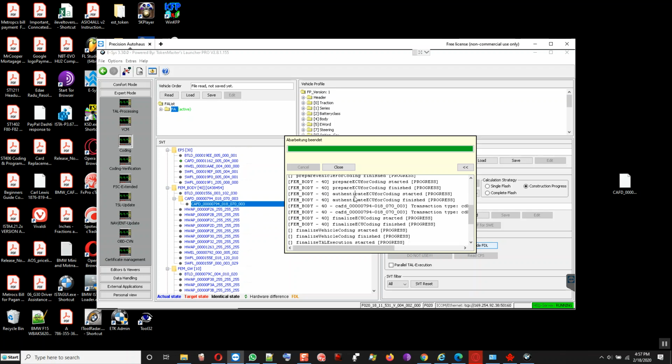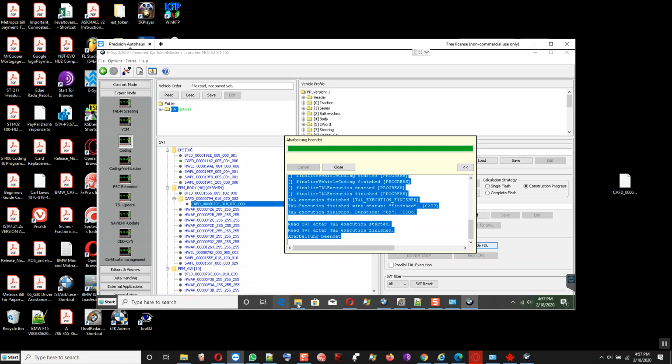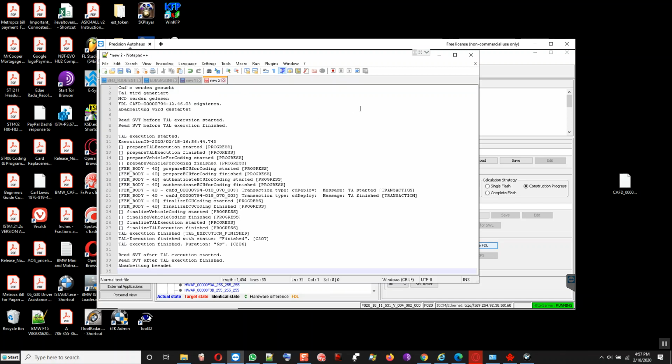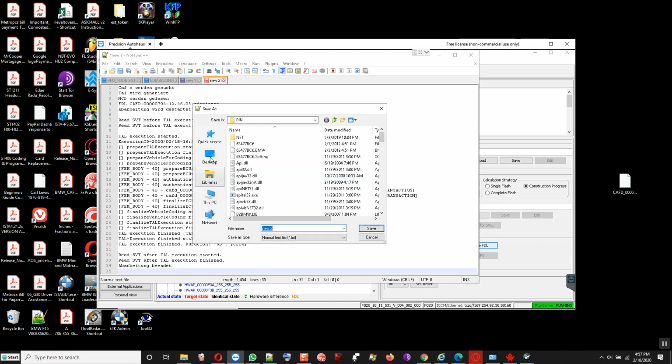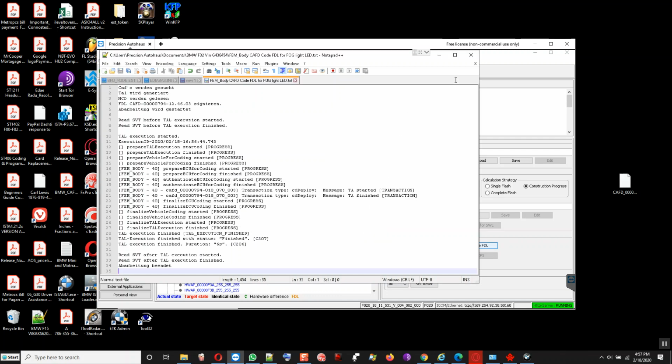Let me keep a copy of this log here. I don't know, I keep it for a reason. Control A, Control C to copy. Let me see if I can open up my notepad for something right now. Alright, code FDL. Now FEM body, CFD, code FDL for fog light LEDs. Alright.